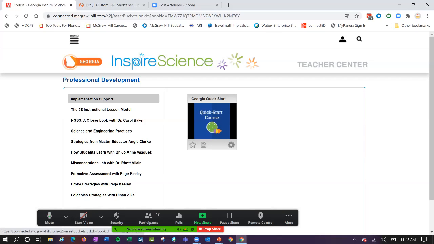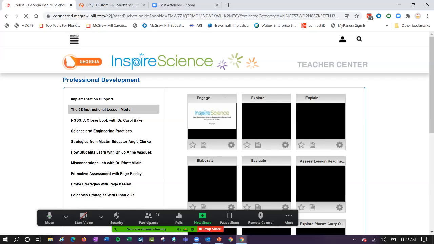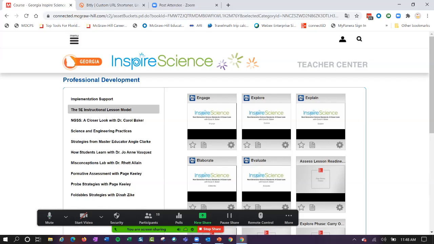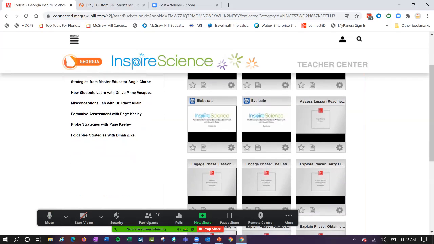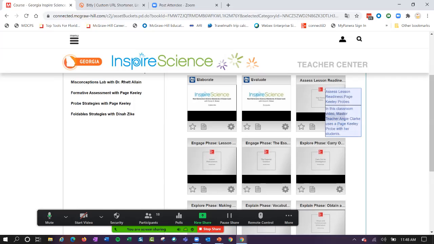So this is your implementation guide. This is kind of like a quick start guide. If you want to get more information on that 5E lesson instruction model, here is a short little video for each one of the sections. And then you also have the assess lesson readiness probe, that page Keeley probe.